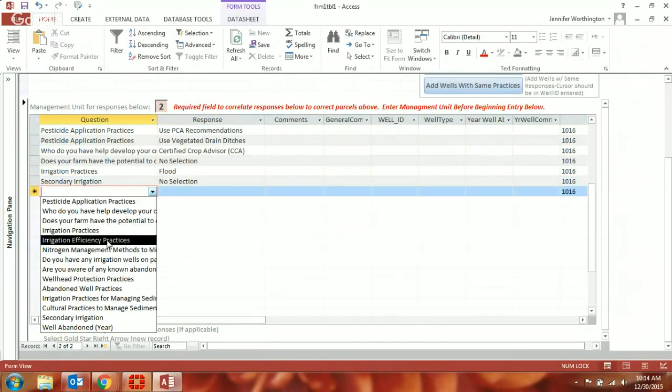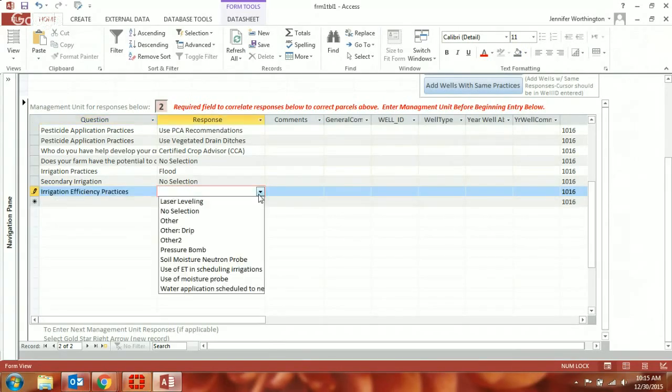The next question is irrigation efficiency practices. Let's say that they wrote in something different. They selected other and they wrote something in. If their other response has something to do with the fact that they use drip irrigation, we've added a menu item, other drip, so that we can categorize those all together.